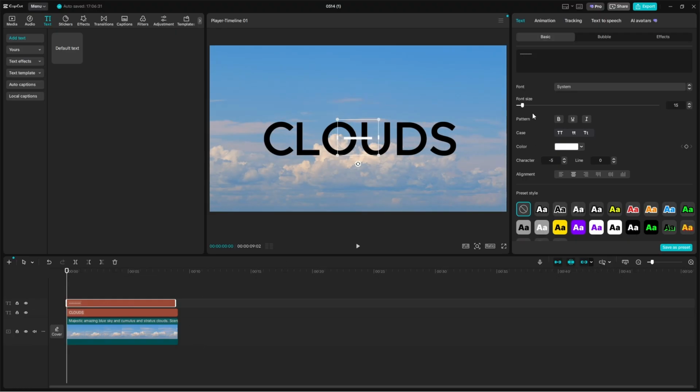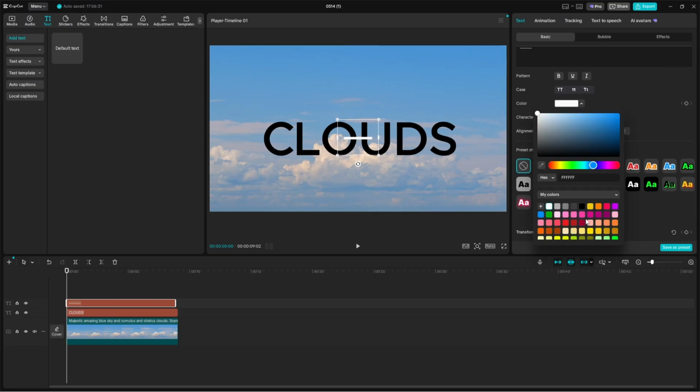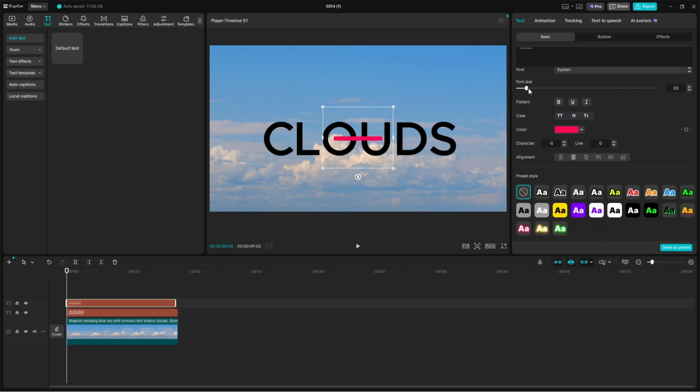Now move over to the color settings and choose the color you want for the highlight effect. Once you pick the color, increase the font size until the dash layer becomes wider than the text itself. This helps create the appearance of a marker-style highlight behind your words.